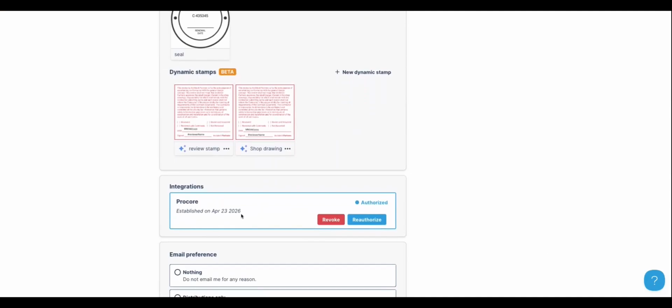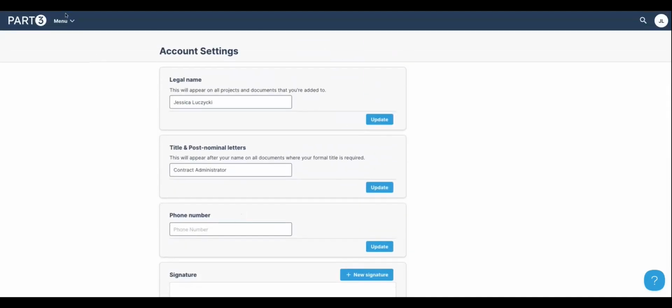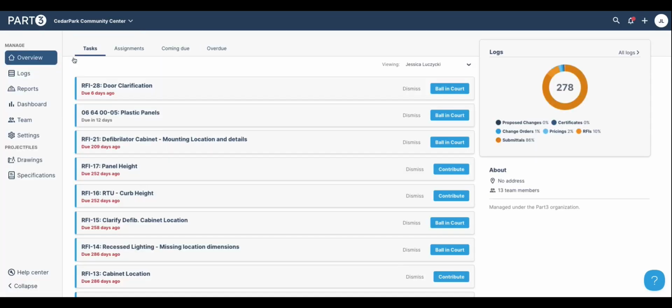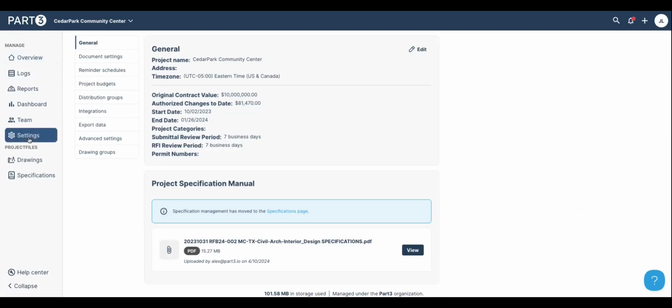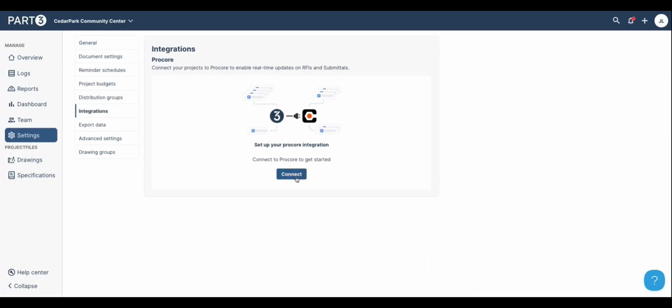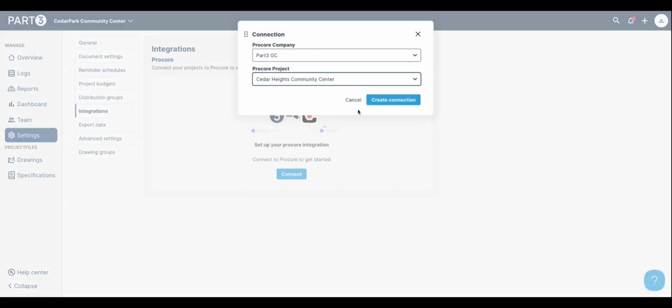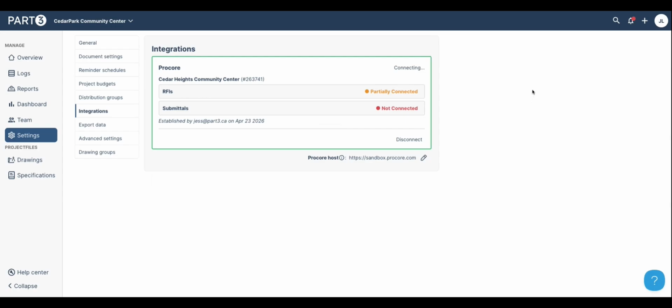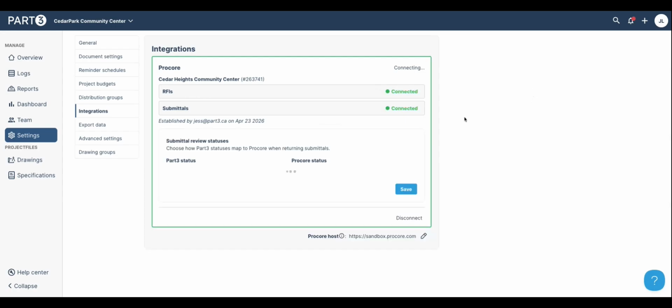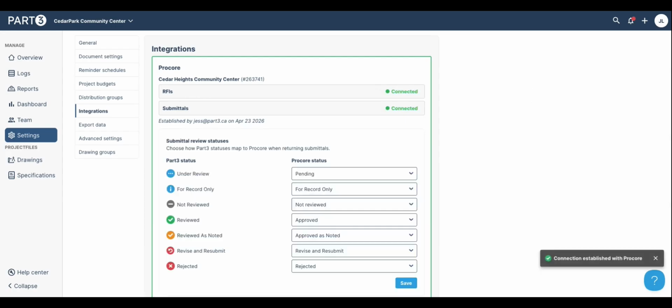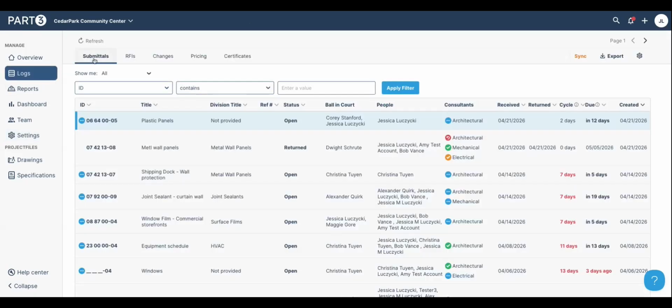The general contractor and you need to do this. The reason is that we want to know that your email in Part 3 is the same email in Procore. It will redirect you to sign into Procore, and then you'll see that your integration has been established. This is the first step. Then your general contractor needs to go into the project, go to Settings, Integrations, and click Connect. All they're going to do is select their company and their project, and now everything is syncing. From that point on, your GC never needs to come back into Part 3 unless they wish to, but the connection will stay in place and all of your submittals and RFIs will sync from the moment that that project was created in Procore. Let's get into it.